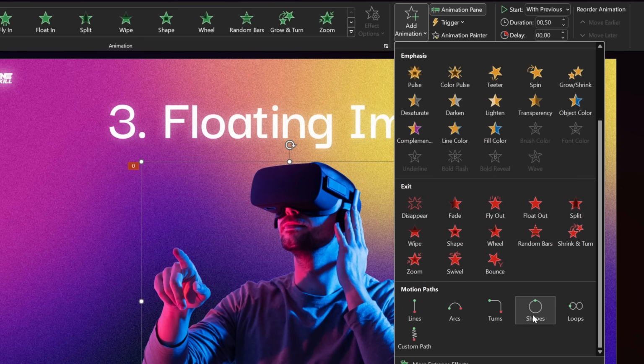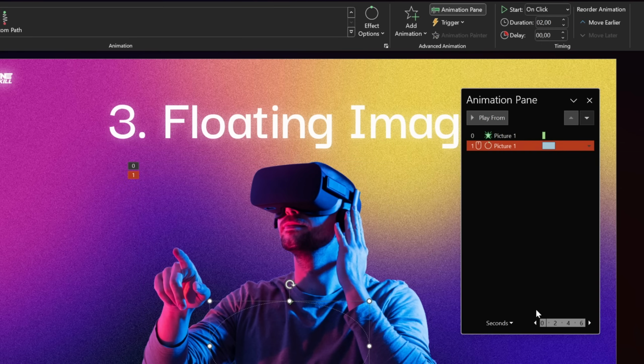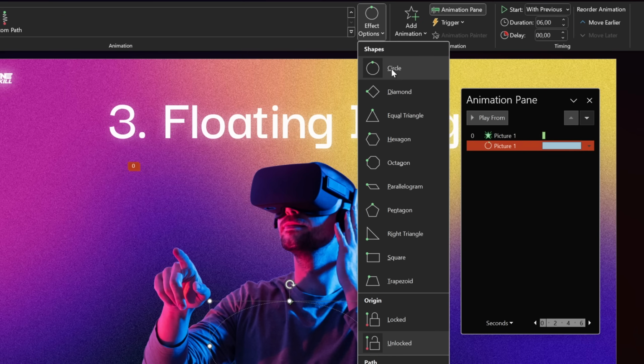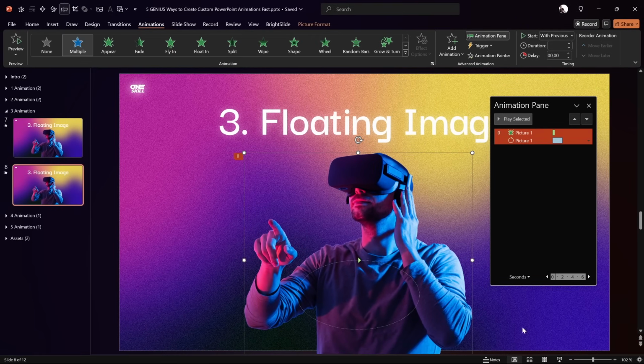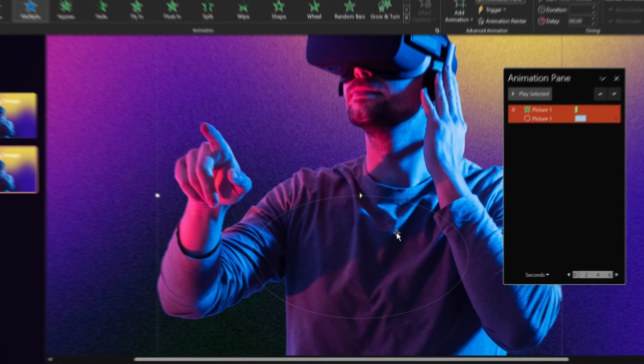So let's go to add animation, scroll down and choose this motion path shape animation. That's beautiful. Let's make sure it starts with previous, animation duration 6 seconds. And now in the motion path animation options, let's choose the circle shape. You have a bunch of different shapes, but let's go with the circle. And now let me zoom in on this circle motion path.